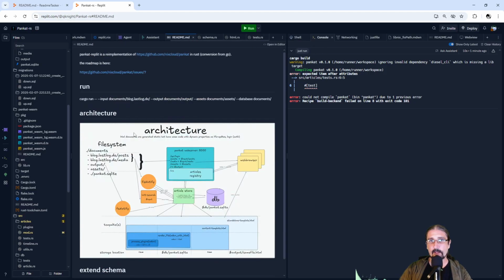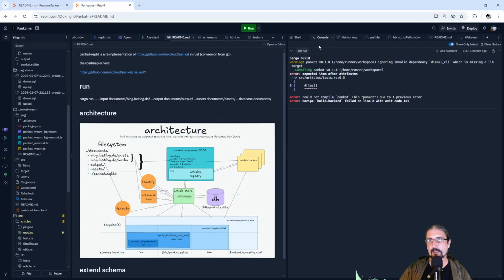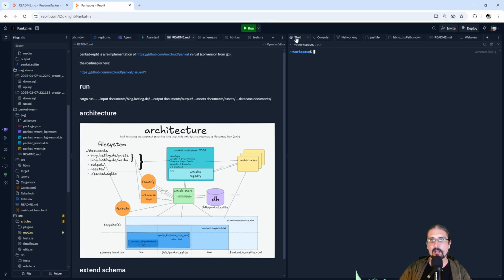So we have the shell and console. Basically the console is something related to this button. I would like it to be called run or something. And the shell actually is what I consider a real shell. In this case, I think it's a bash shell. Let's see. Yeah, I think it's a bash shell. And in the bash shell, you can do all the usual stuff.